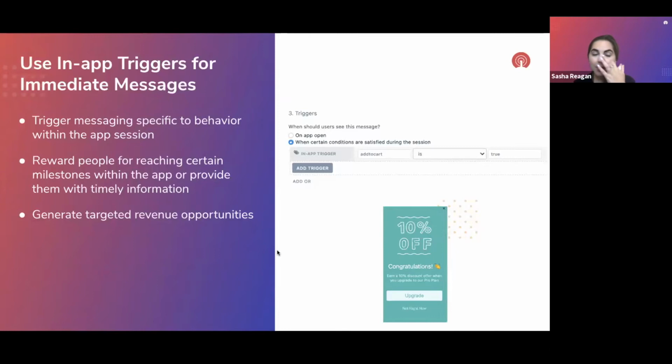In-app triggers. In-app triggers are essentially coding a certain type of event that happens during the session for us to then prompt an in-app message. One example might be if you want a pop-up to happen when someone adds something to cart, or if you want a pop-up to happen when someone hits a certain level in a game. We are able to trigger a message specific to the behavior within the app session, as long as you're using our in-app trigger coding.